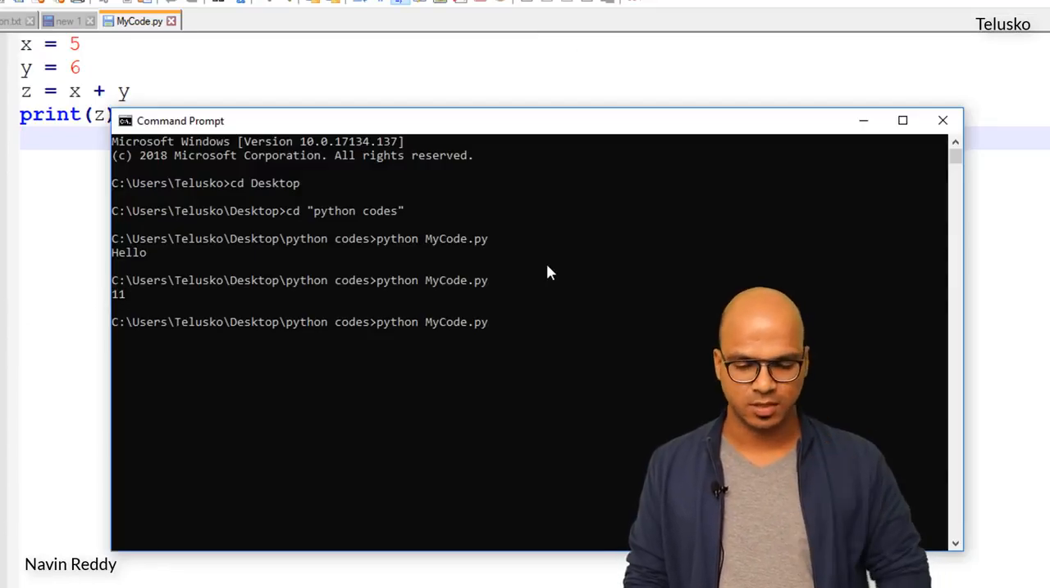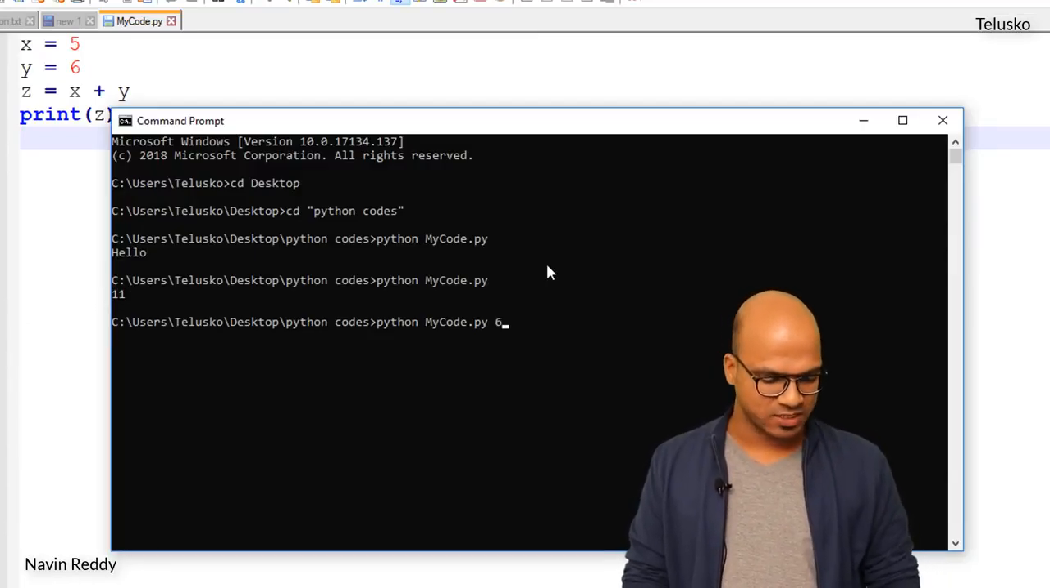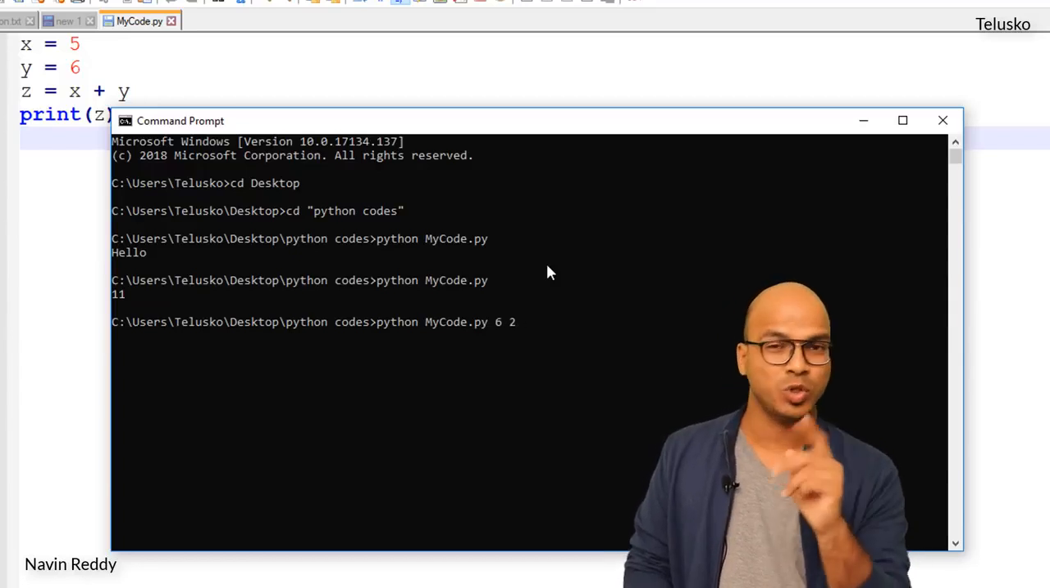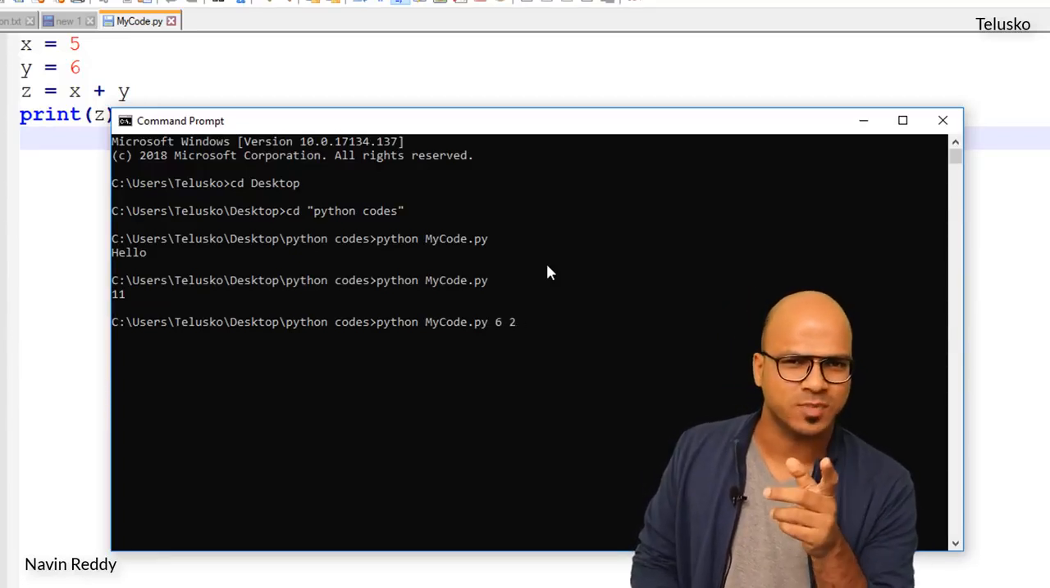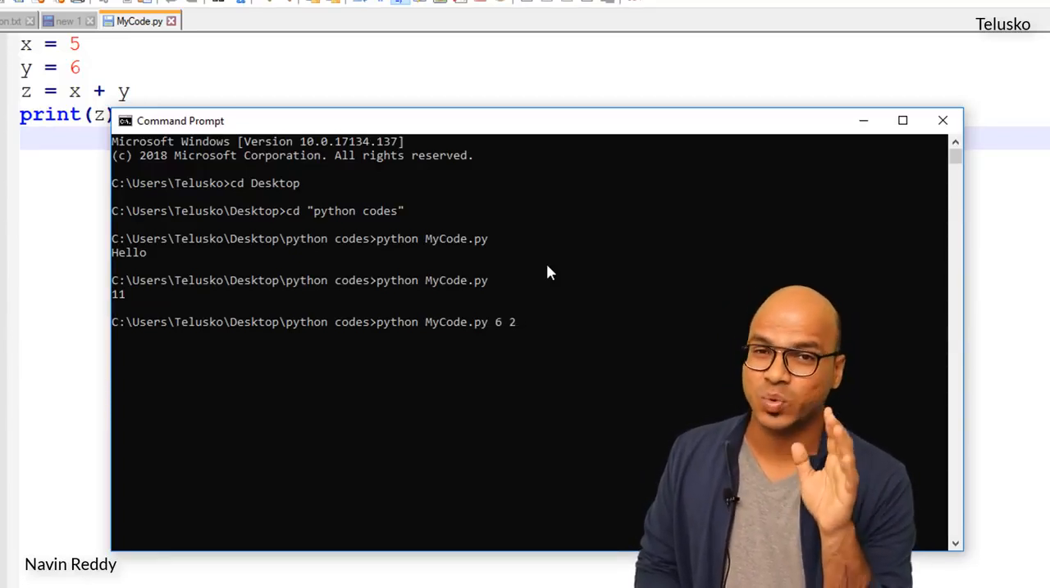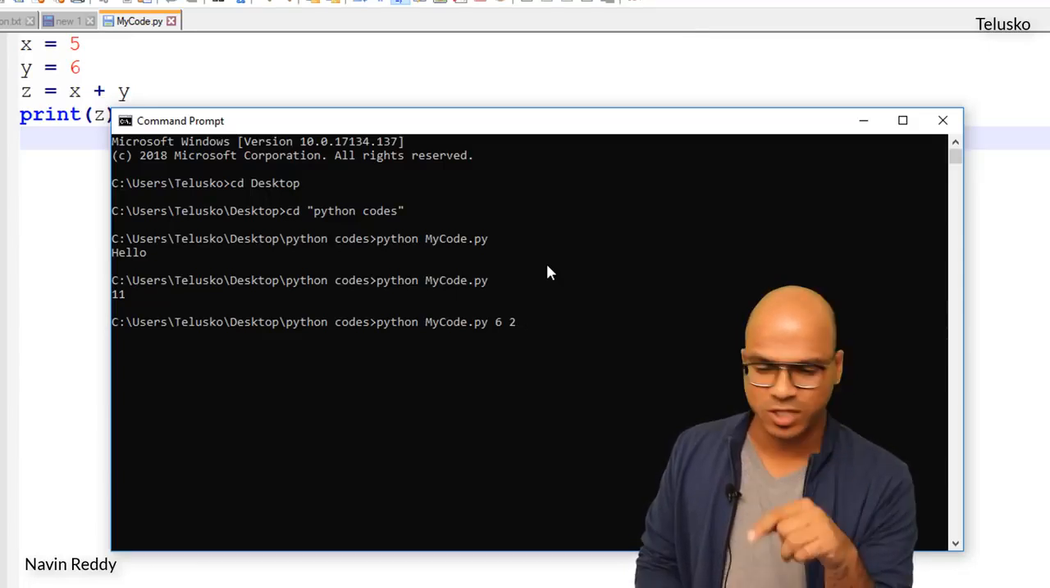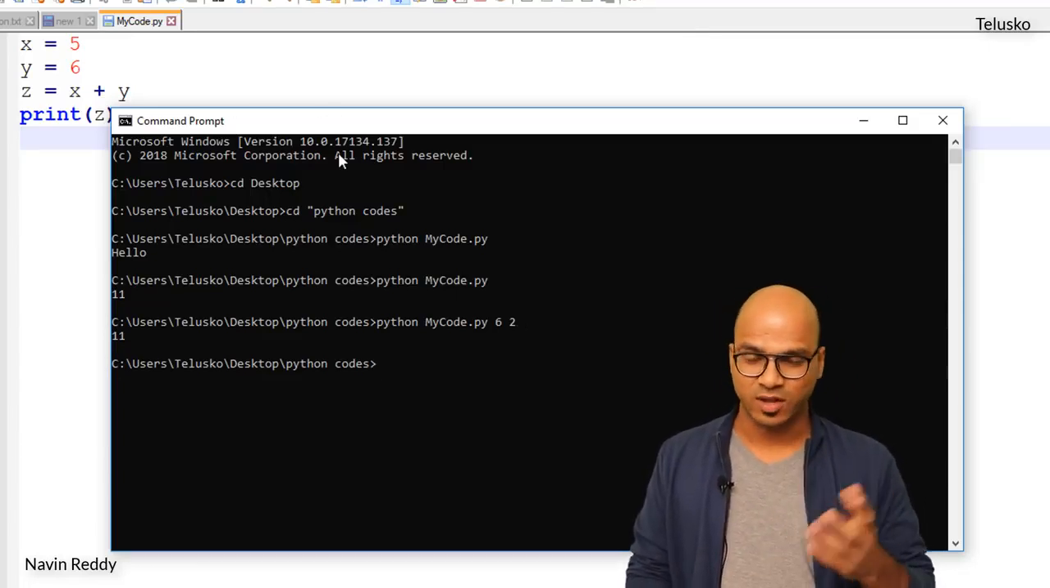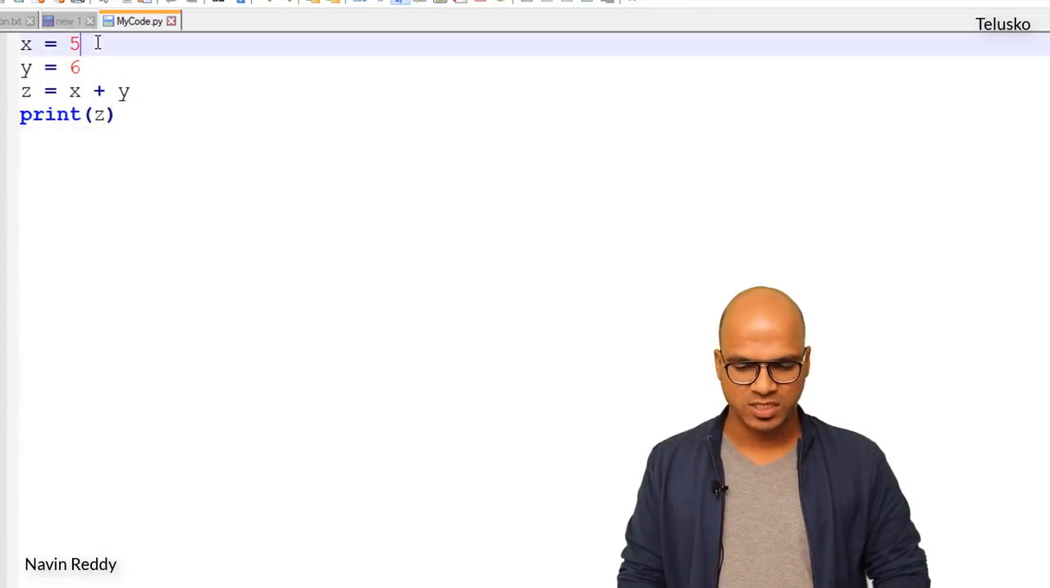If you see CMD here, when I'm running the code, I want to pass the values 6 and 2. I want to add these two numbers. Is it possible? Can you pass a value from here? Yes, you can. But are you accepting the value? No. Even if I run this code, you can see we got 11. So we should be changing this value.